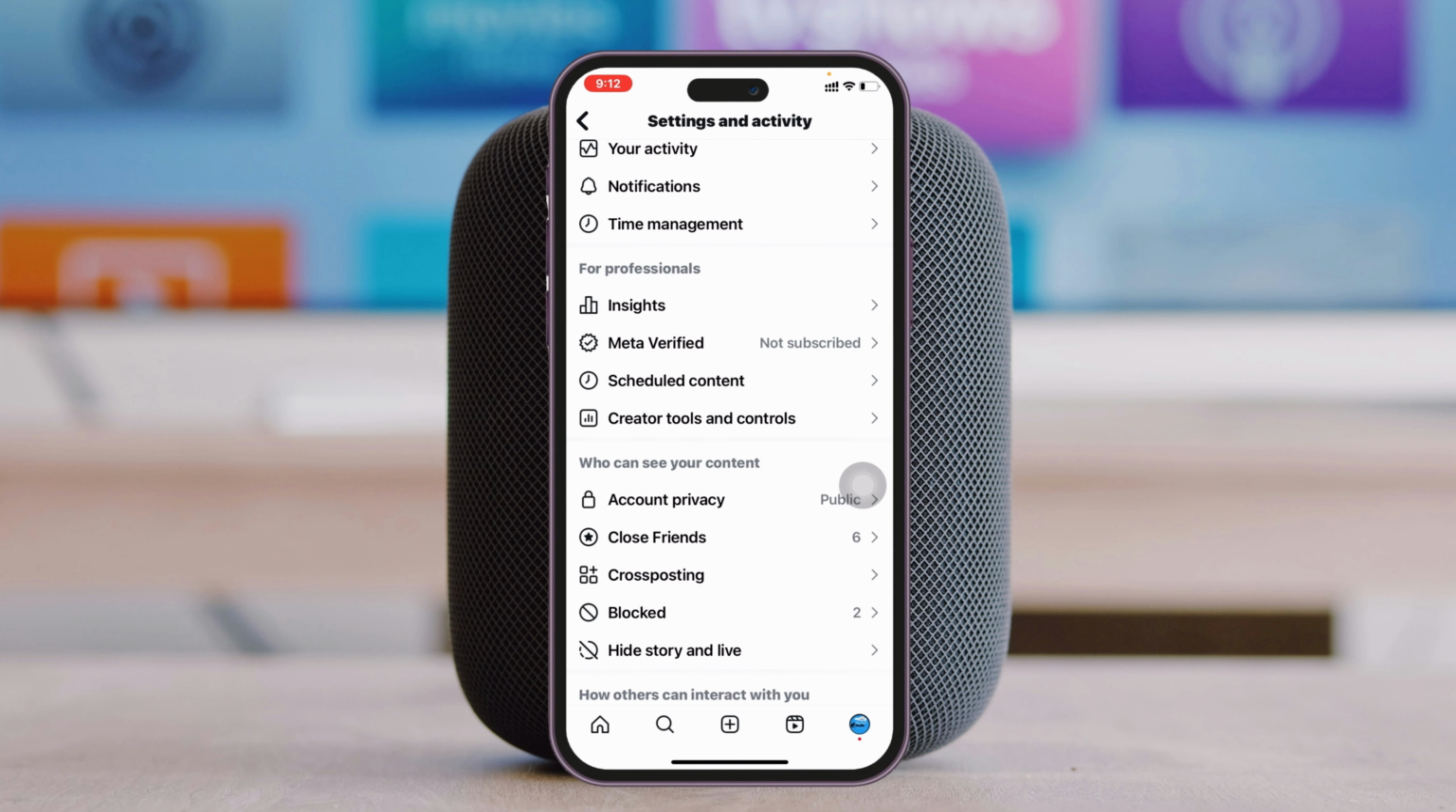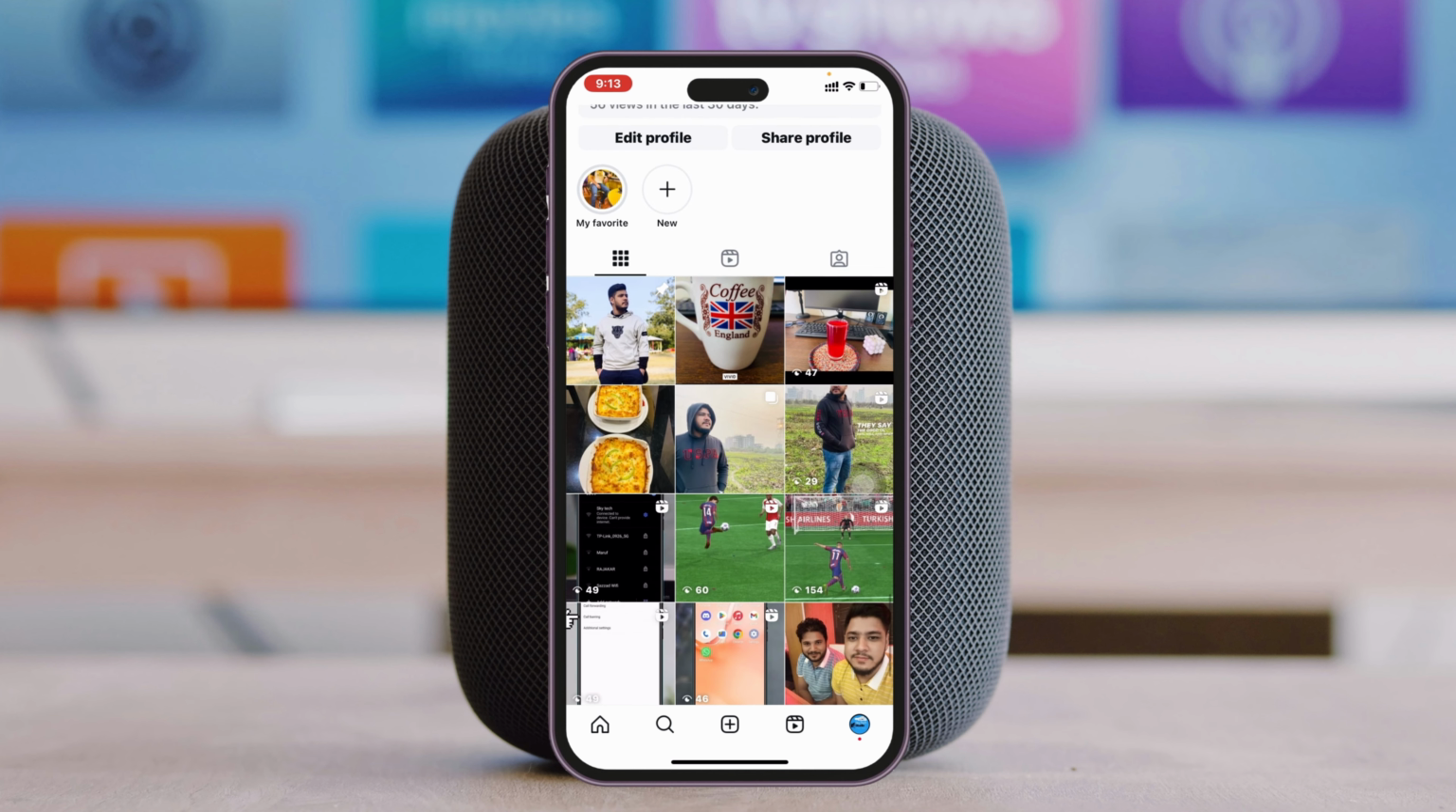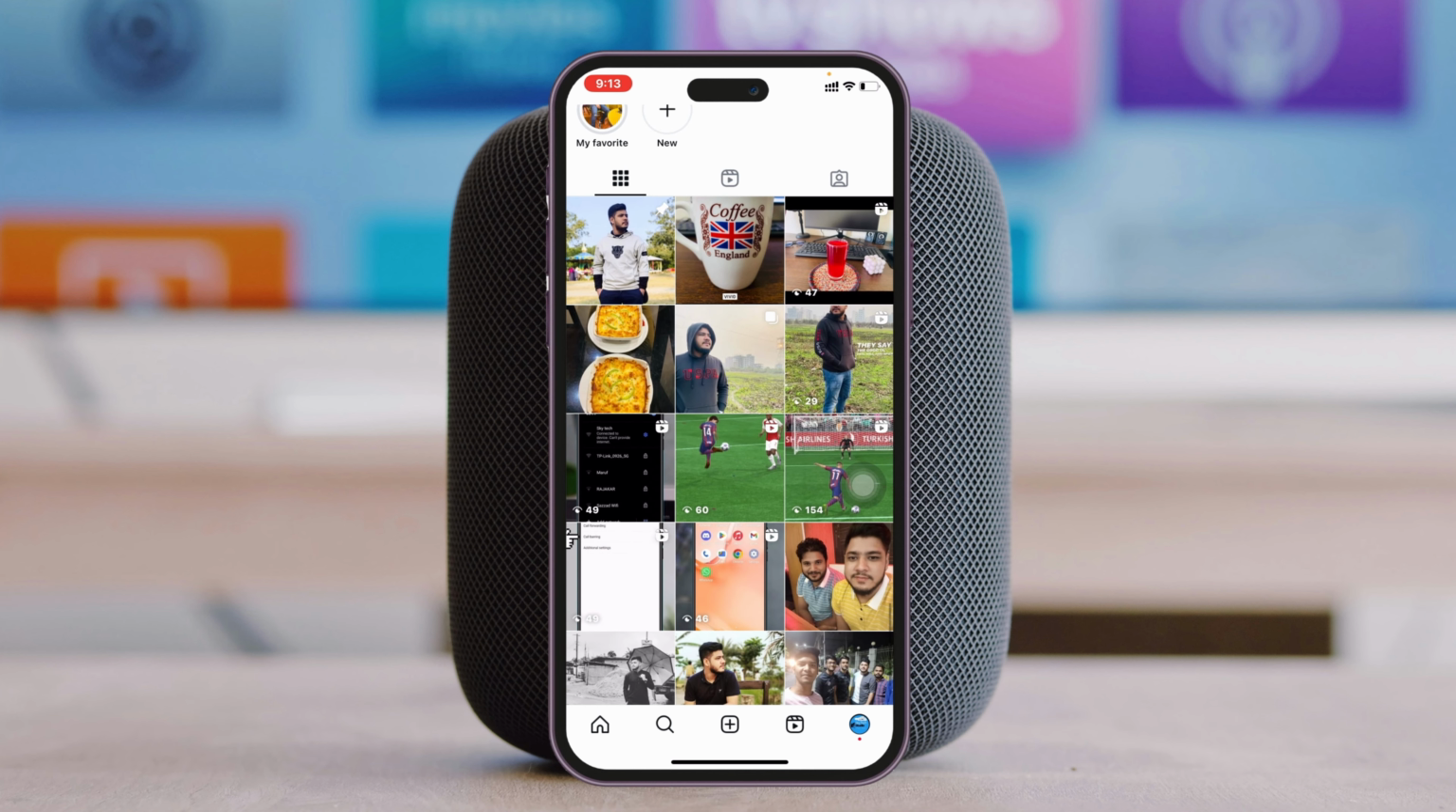Now if I go back to my Instagram profile, you'll get to see the view counts on the Reels are showing up right here. And this is how we can fix this problem.